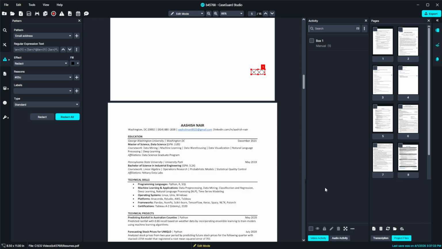To see the exported and original versions of the files, click on the Project File button to see everything in your File Explorer.